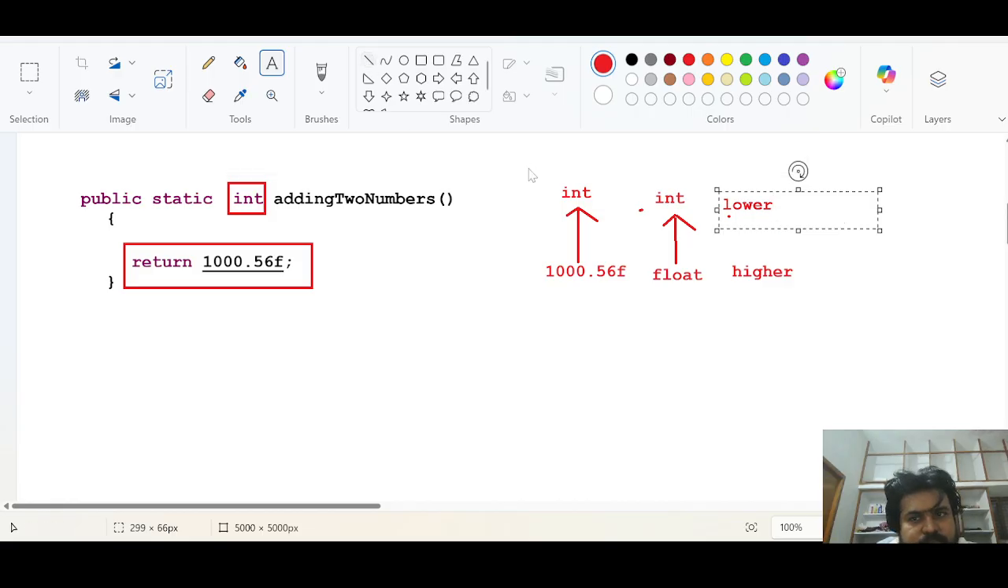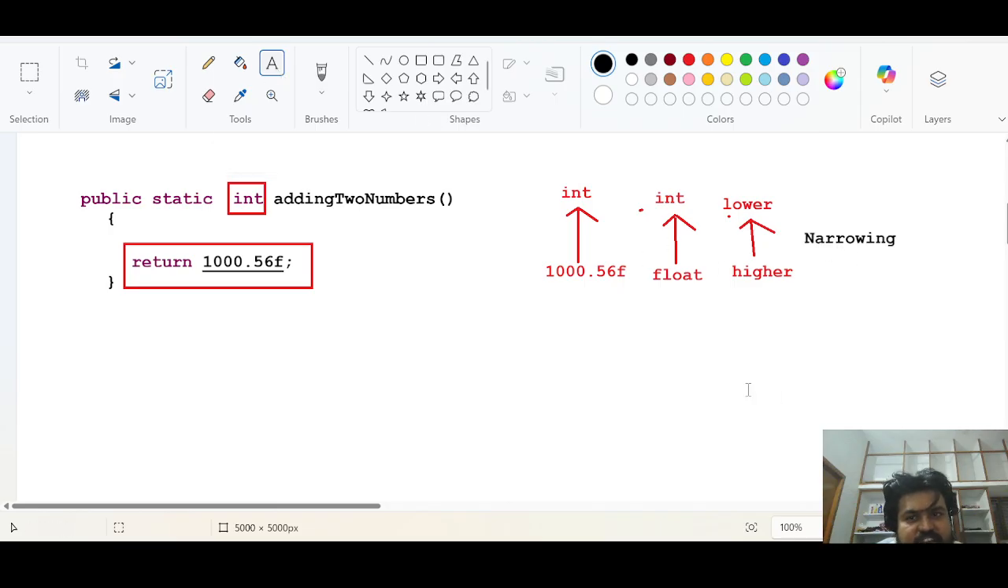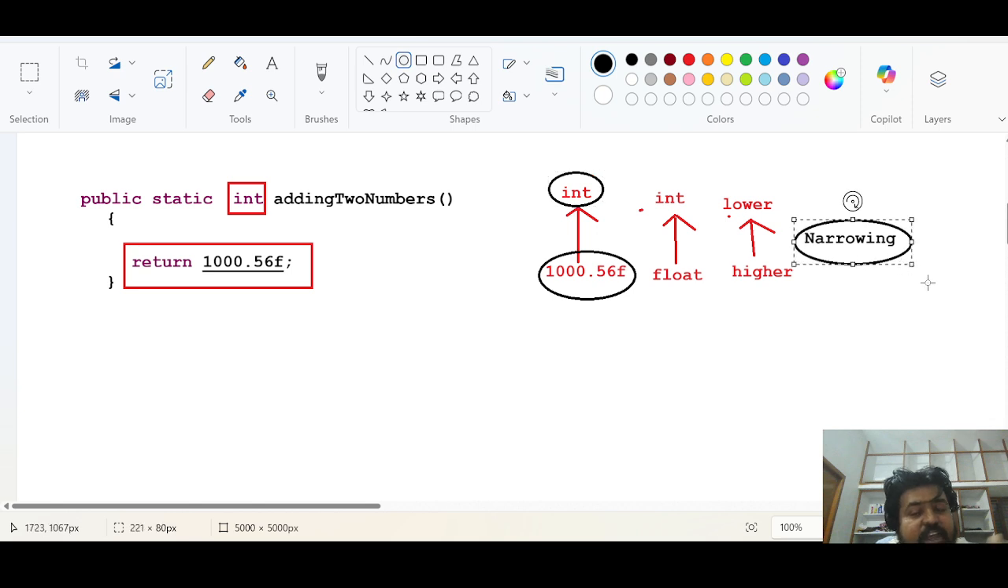So when you try to convert a data type from a higher one to a lower one, it is a concept of narrowing. So what does narrowing mean? You are trying to assign a float value, which is comparatively higher, to the integer. If you want to do the narrowing, you have to typecast it explicitly. You have to do the typecasting forcefully.